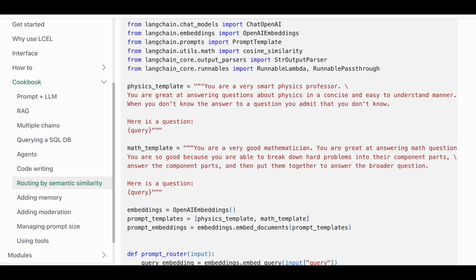From LangChain, we import the ChatOpenAI, the OpenAIEmbeddings, the PromptTemplate, the StrOutputParser, the RunnableLambda, and the RunnablePassthrough classes. We define our physics template variable and the math template variable. We define the embeddings variable as an instance of the OpenAIEmbeddings. Then we define the prompt templates as a list containing physics template and math template. We then define prompt embeddings by making a call to the embed documents method of the embeddings variable and passing in the prompt templates variable.